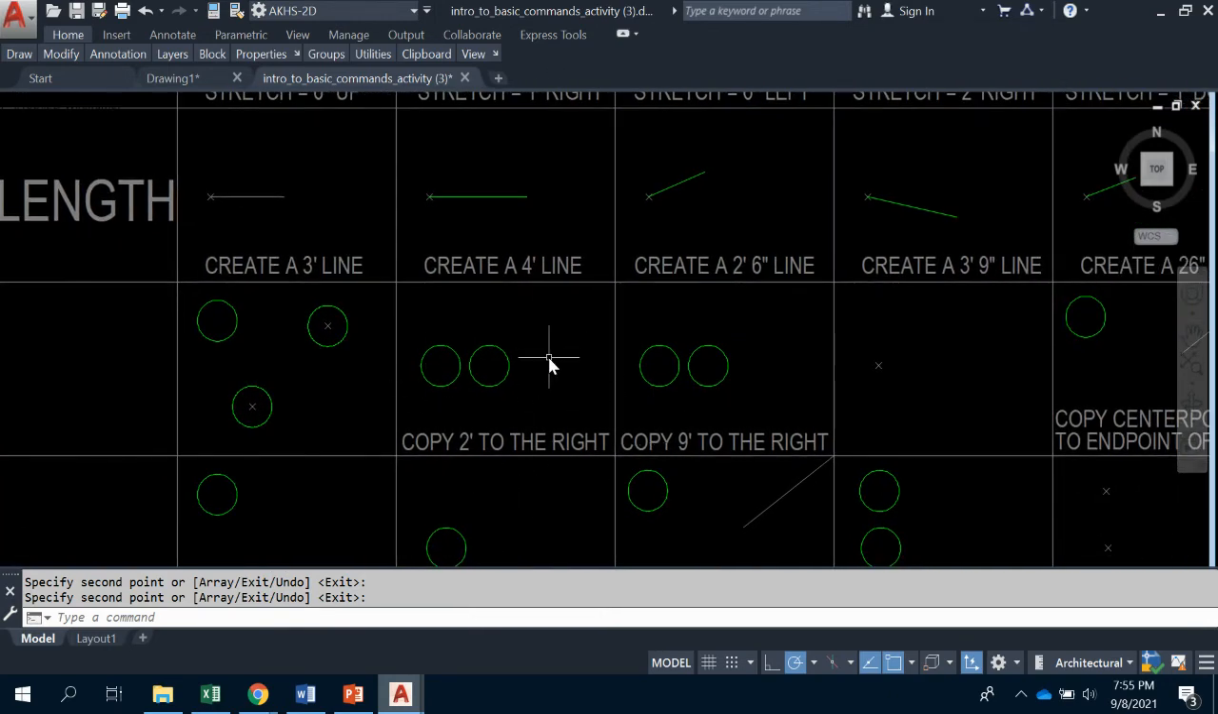Here, we're going to give it some direction. So we're going to right click to repeat that command, or you can type CO for copy. We want to select 2 objects and then right click. And then we want to choose a base point like this. And then we want it to go to the right, but we want to give it a distance. So we're going to press 2 feet, enter, and then right click to escape.